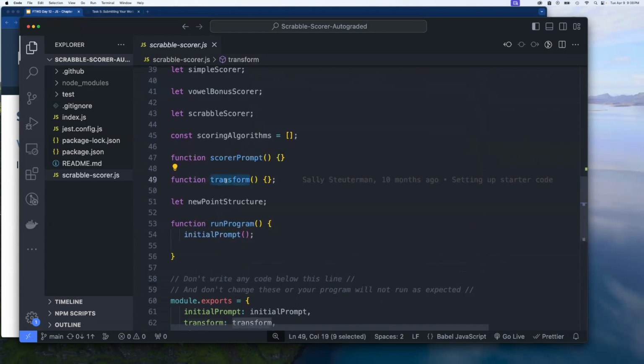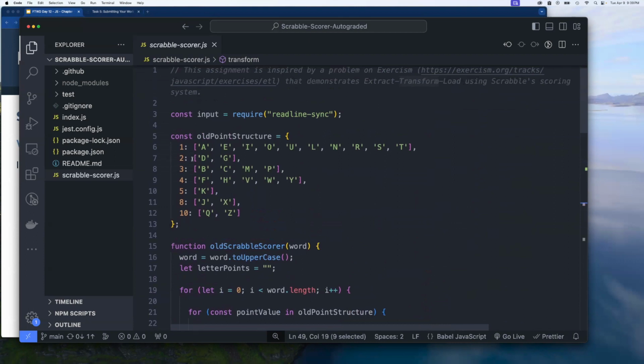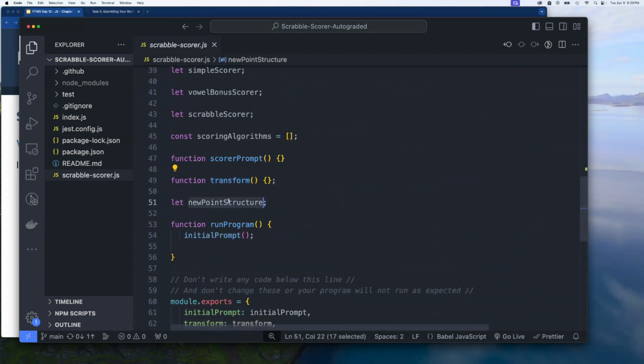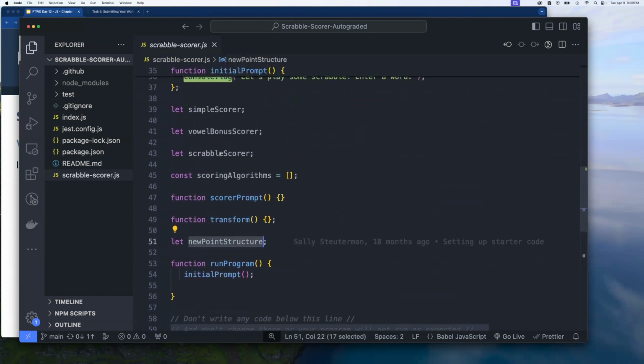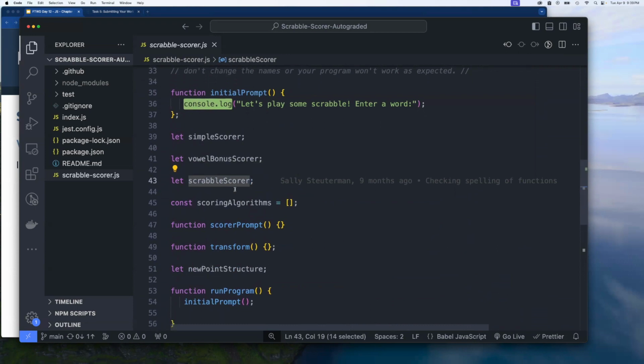Then transform is the one you're going to write in task 4 to take this old point structure and navigate through all of this, and then create a totally new structure that's going to have the letters as keys, in lowercase, and all of the numbers as the values of those keys. And then you'll set that as the value for new point structure, so that when you write Scrabble score, this will be what you're using now in order to score a word. And so this one, just like these 2, will return just the score.